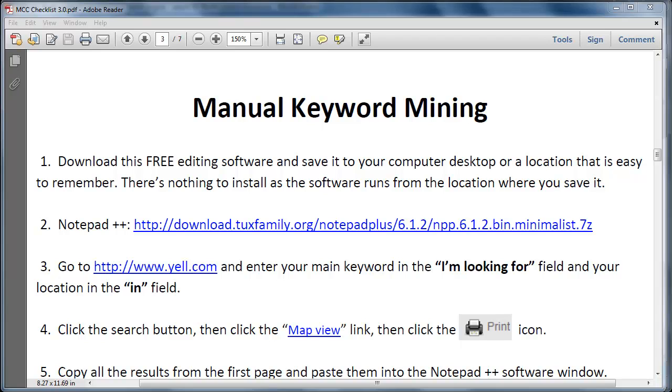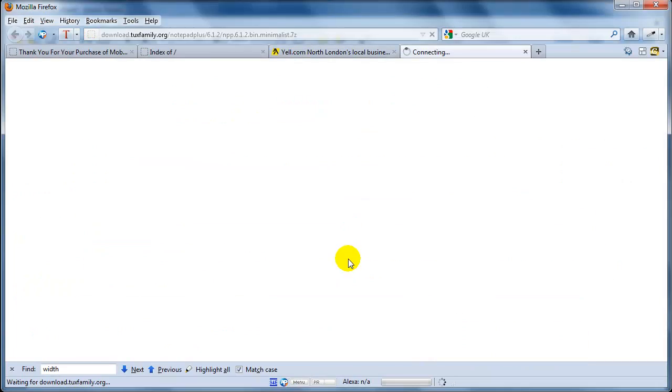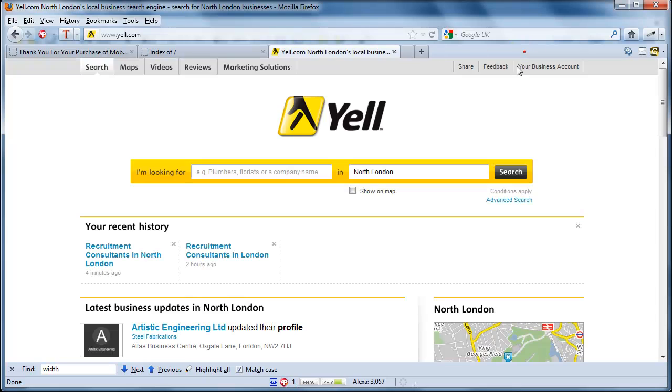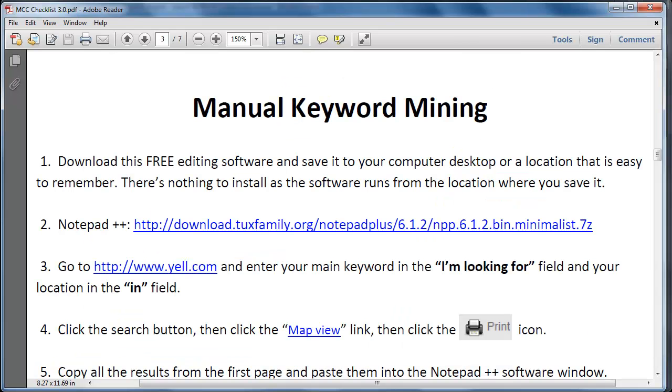Step 1. Download the following editing software and save it to your computer desktop or a location that is easy to remember. There's nothing to install as the software runs from the location where you save it. So simply click on this link here. A prompt window will open asking you to save it to a location on your computer. Once you do that, then simply close out the windows and then go to the next step in the checklist.